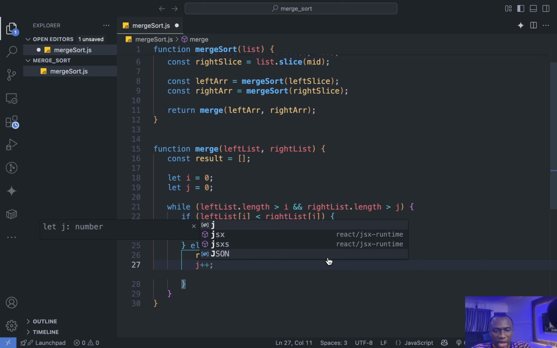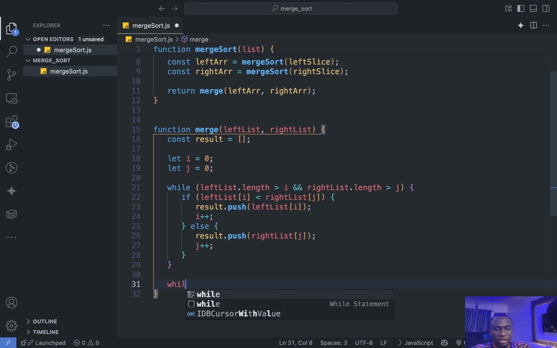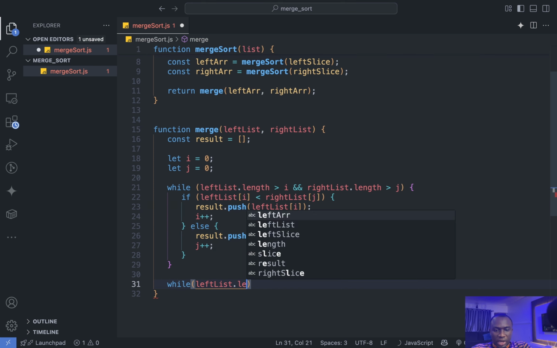So when we've added this, we do i++. This will take care of the comparison between the left array and the right array. But in some cases, if this loop exits, we still have some items left in the left list or right list. So at that point, we also need to create a while loop to exhaust those items. So we'll check if left list dot length is still greater than i, not 0, sorry.